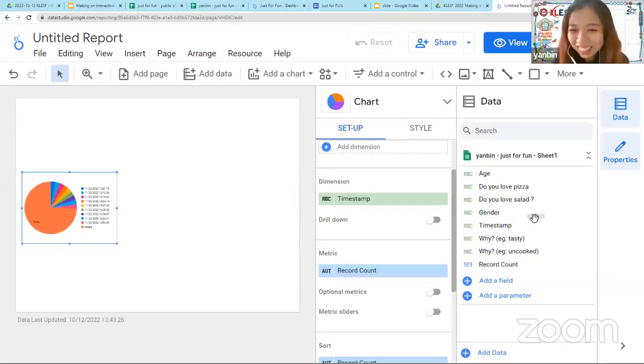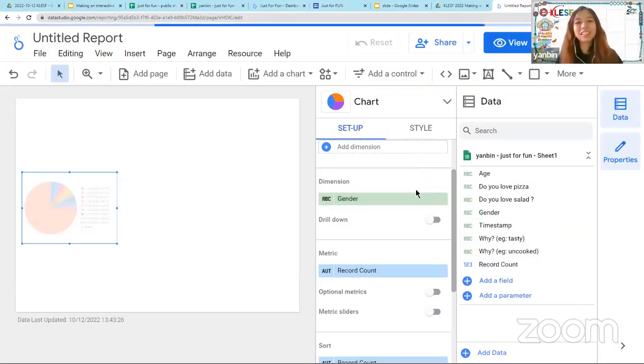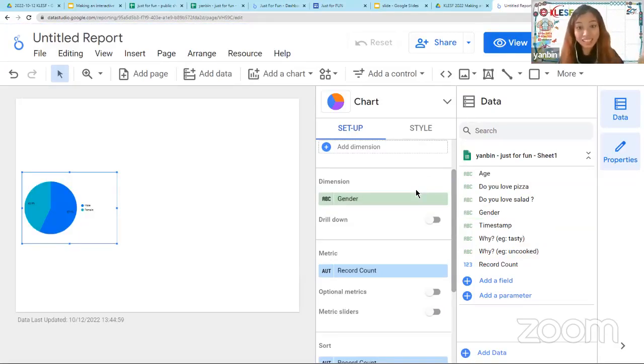Thank you. Okay, so you scroll to gender, you hover over to gender, and then just drag gender and replace it onto this timestamp. Okay, you just drop it onto this timestamp. That's it. Okay, drop it onto gender.